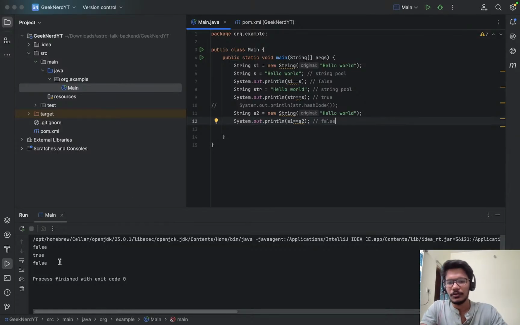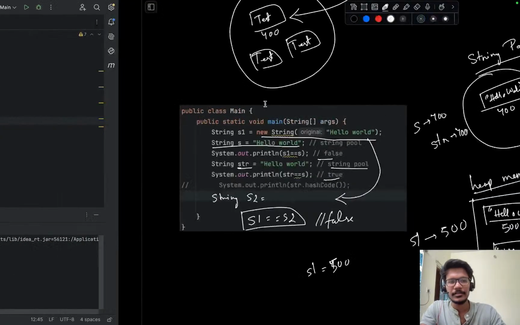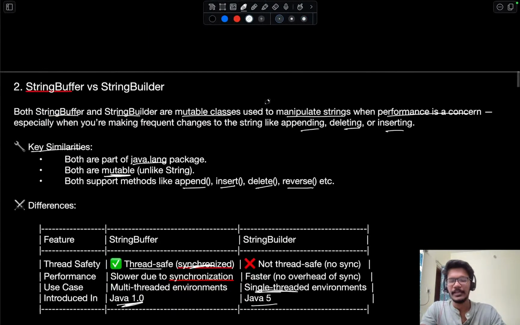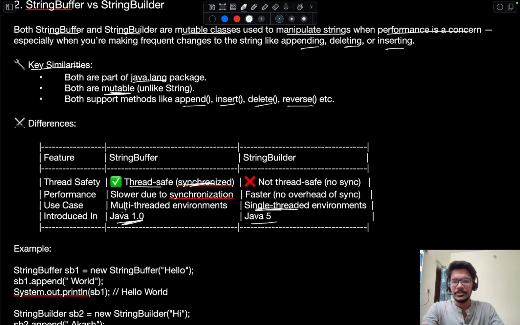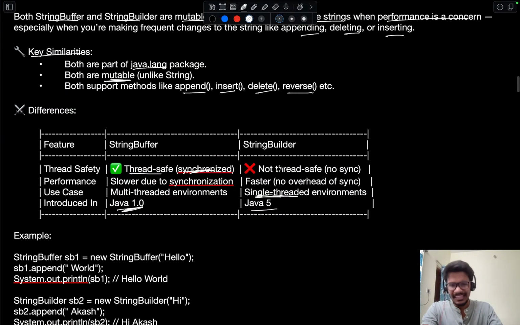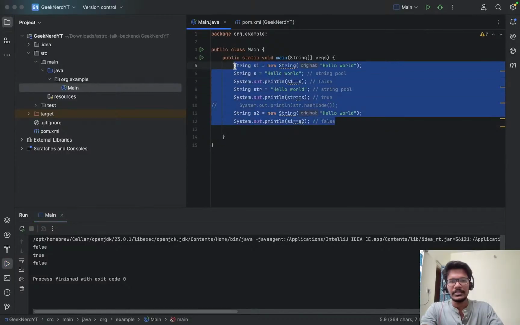Okay. So the output is as expected. Okay, let's proceed to the string buffer. Like we have discussed, the string buffer is a mutable string, and string buffer is thread safe, while the string builder is not thread safe. It is used in a multi-threaded environment, and the string builder is used in a single-threaded environment. Let's see some examples with the string buffer.